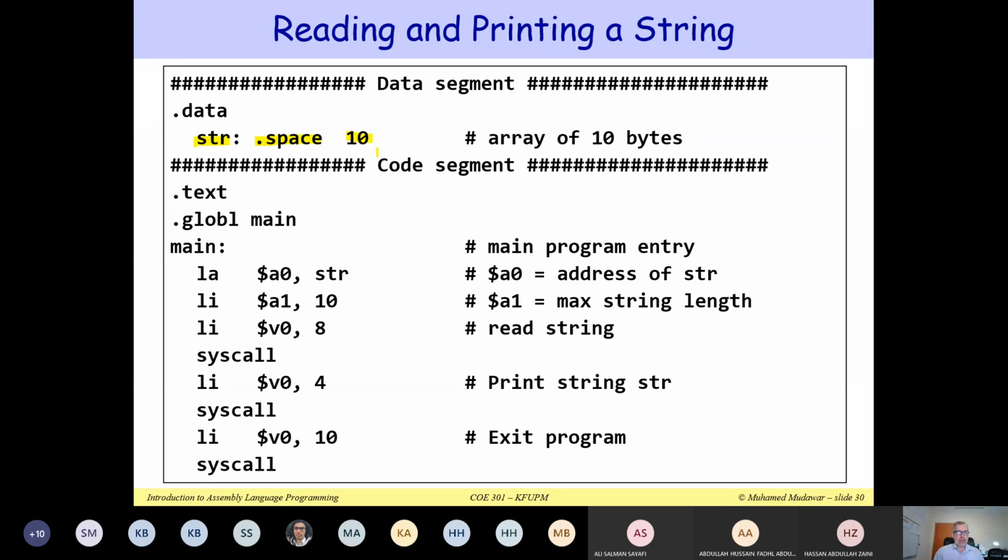You can actually make it very large if you want. You can have 100 if you want, or 1,000. Basically, what this .space directive will do is allocate 10 bytes in memory in the static data segment for str. Str here will be just a label, and the assembler is going to construct a symbol table that will map str to its address in the data segment. So only 10 bytes have been allocated for str.